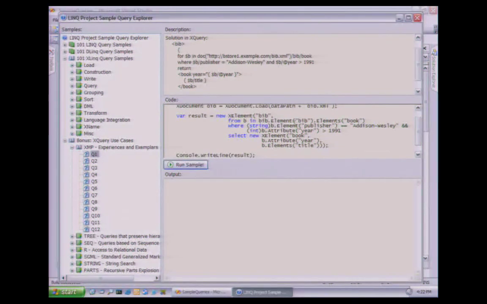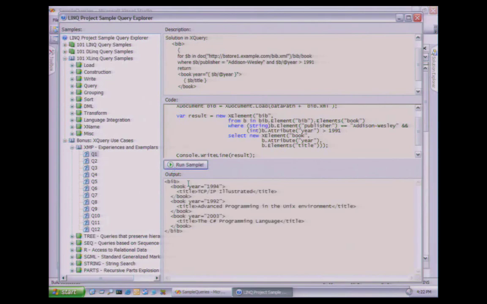But here's the same query written using C# with from b in bib.element to book, and so on. And we can run it. And for all of these, we end up getting precisely the same result. And really, the code is no larger. So this truly has tremendous expressive power.